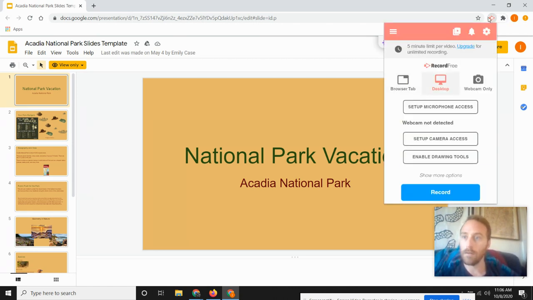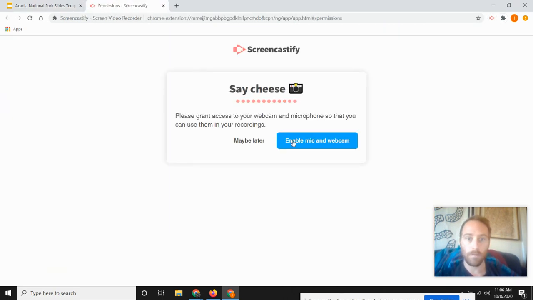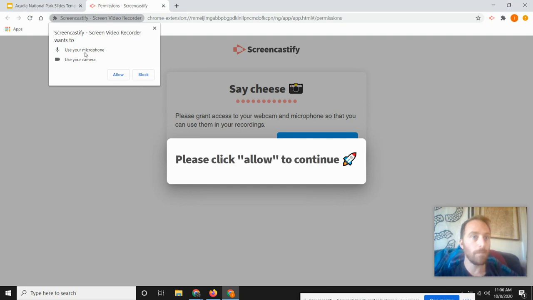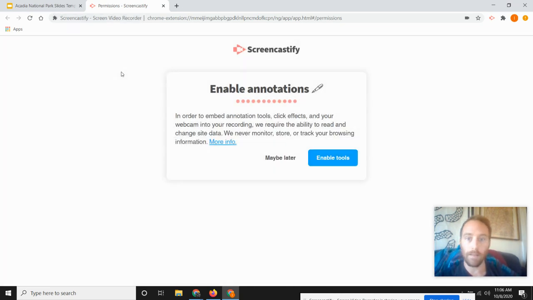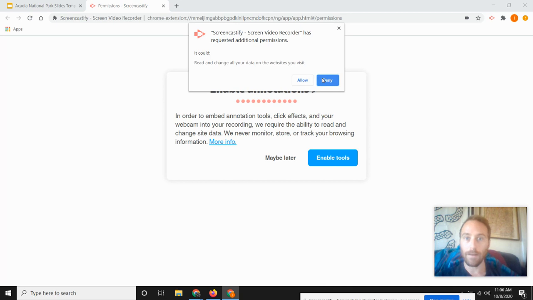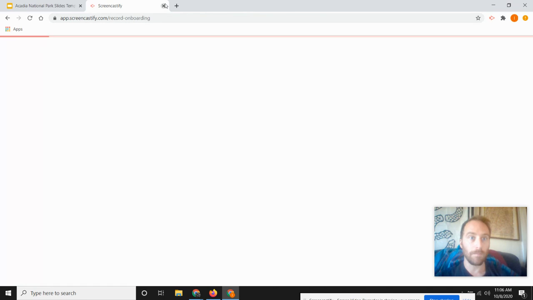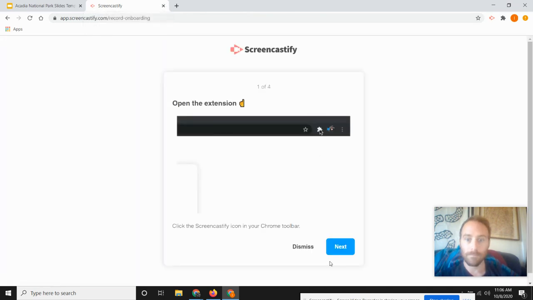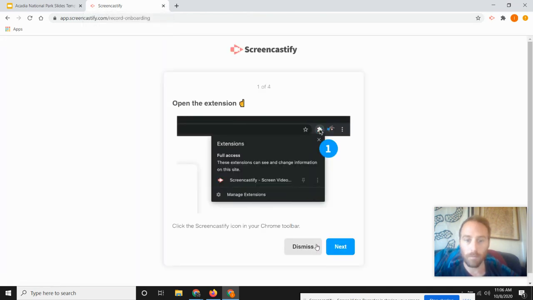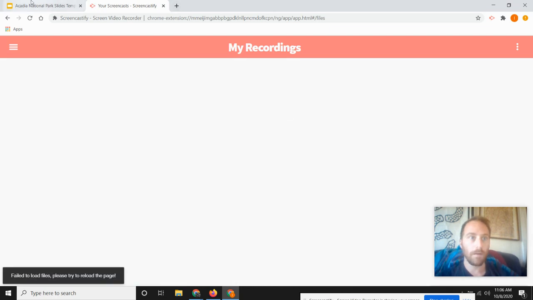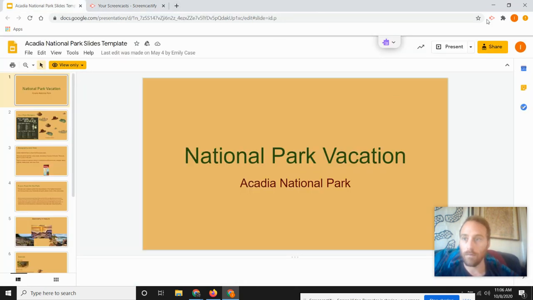You click right onto it, and you have to make sure you have it all set up. So I'm going to enable my mic and webcam. See, it pops up over here. I allow it. I enable my annotations. I give this thing access to my whole browser so I can use it to full capacity. I'm not going to take the tour because that's kind of what we're doing right now. Apparently, it makes me click on it. Okay, so we'll just dismiss that, and go back to this slide here.